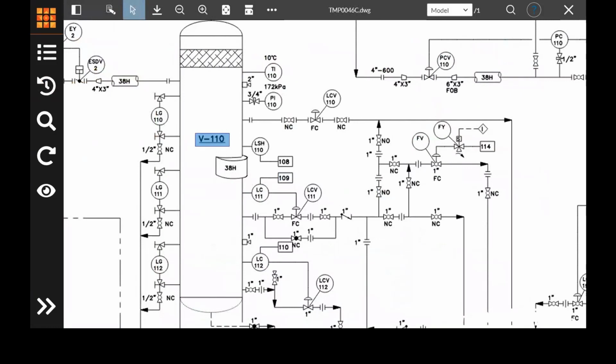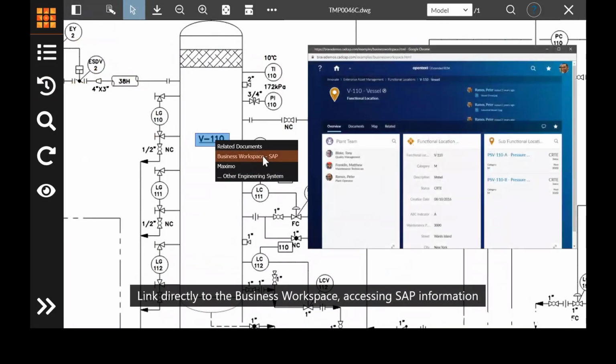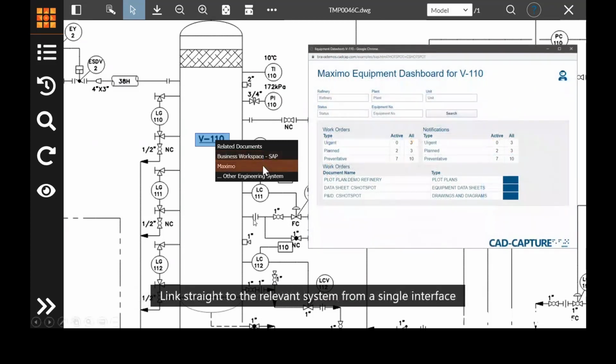And again, we'll explore some more of the right-click options. Here you have the business workspace, so the XECM platform and framework that Martin mentioned. We can now give you the ability to access directly into the business workspace from the drawing itself, and similarly for other systems, such as Maximo in this case, an equipment dashboard, so you can get direct access to other systems that hold related information and data to the asset itself, from the single interface.